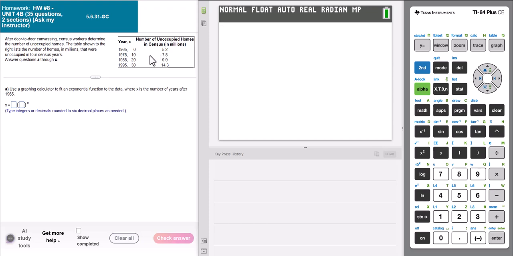census workers have walked around and determined how many unoccupied homes there are, and they took the census and determined this in 4 years: 1965, 75, 85, 95. And we're going to refer to those years as year 0, 10 years later, 20 years later, 30 years later. And there were 5.2 million unoccupied homes, 7.8, 9.9, and 14.3.